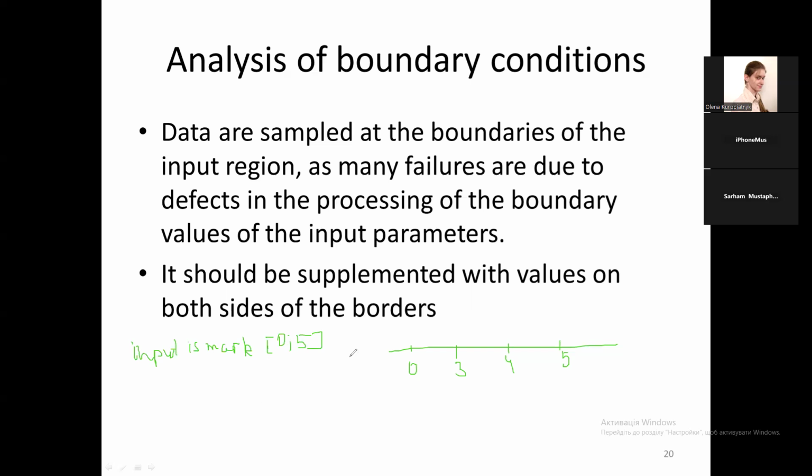In this case, I need to create a test case where the mark is equal to 0 and to test where the mark is greater than 0 and less than 0. For example, 1 and -3.